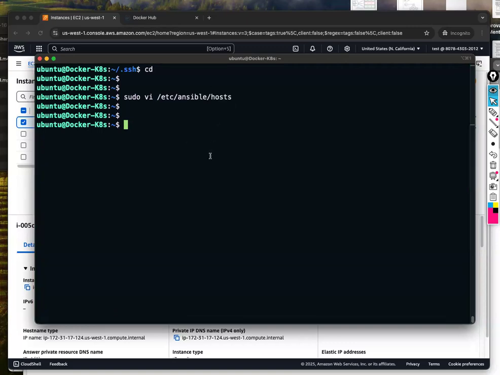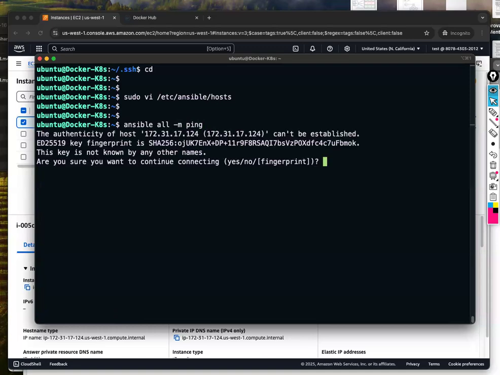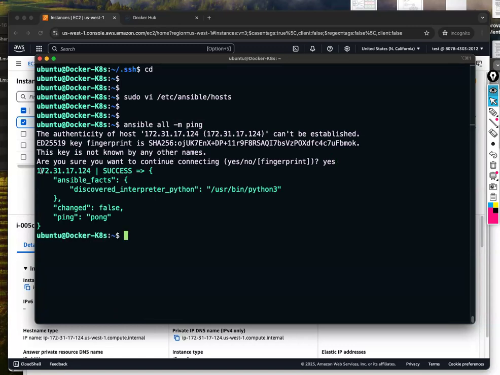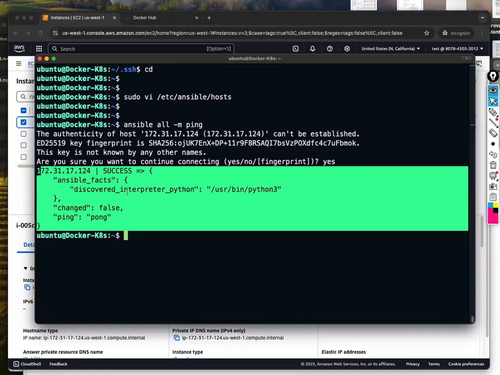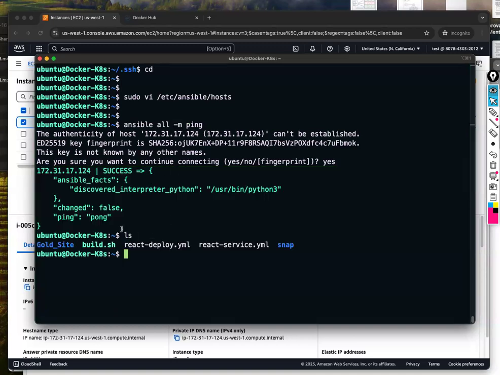Now the host configuration is updated. If I try to ping, if I say ansible all -m ping, it is asking, do you want to connect? I'll say yes, I want to connect. And there you go, it's successful. Now, why did I do this? Because instead of running my build.sh, react deploy.yaml and service.yaml files individually, I can write an Ansible playbook. Through the playbook, I can start running these scripts. Yes or no, guys?